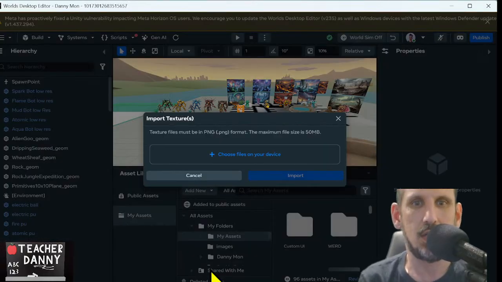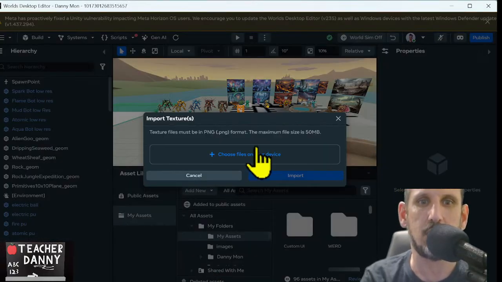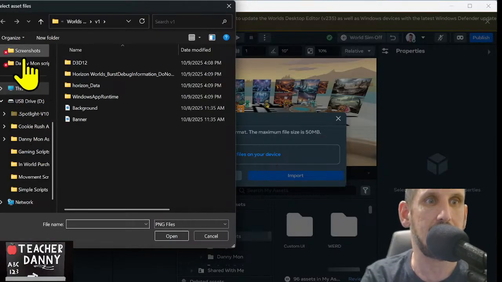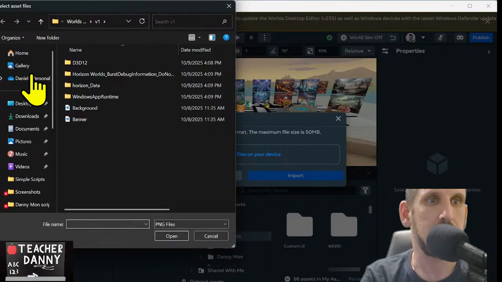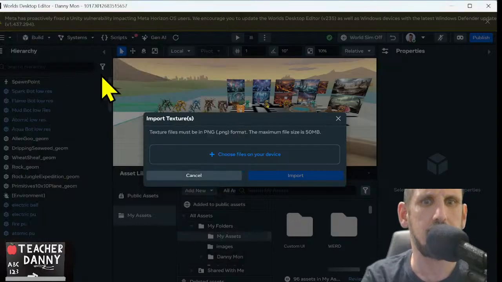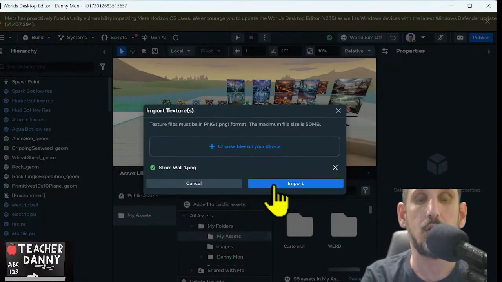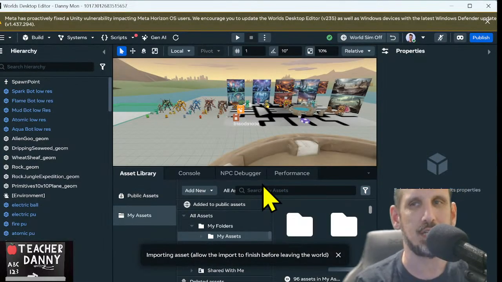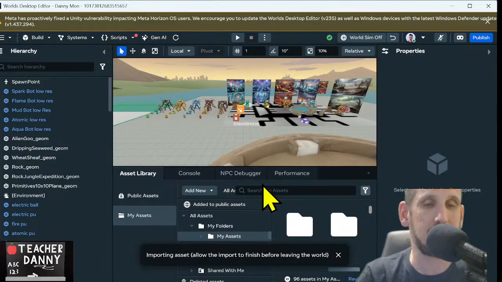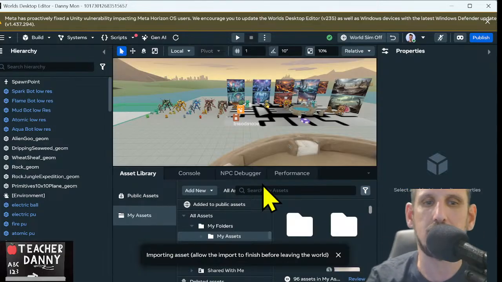Click on texture, choose the file on my device, and then we're going to go to that download. Download, store wall 1, and import. And the cool thing about images is you can bring in multiple at once. When you do 3D objects, you have to bring in 2 files just to bring in one thing. But when you do PNGs, you can bring in at least 10. I'm pretty sure you can do at least 10.